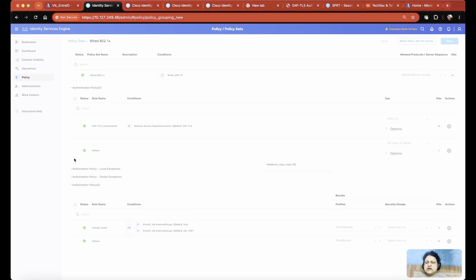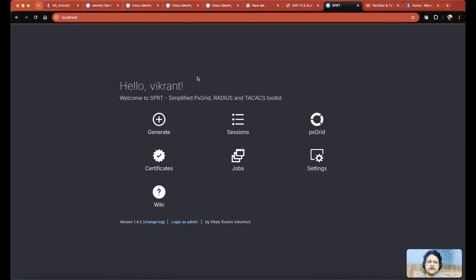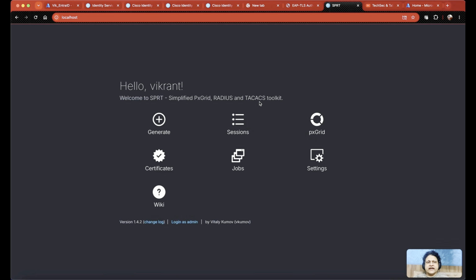Okay, so let's see the typical flow, like I mentioned in the earlier slides. The user's PC will connect to the WLC or the switch. Here, instead of a switch or WLC, I have the RADIUS simulator called SPRT. I have deployed it on my local computer. It is used to generate the pxGrid request, RADIUS request, and the TechX toolkit.